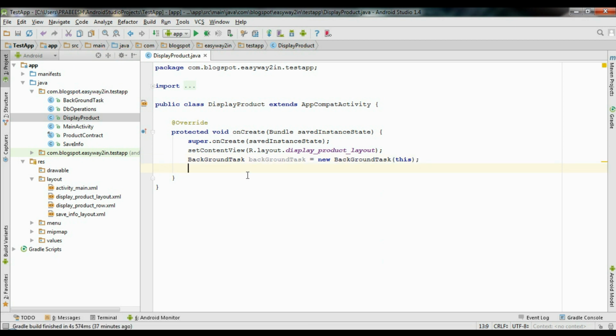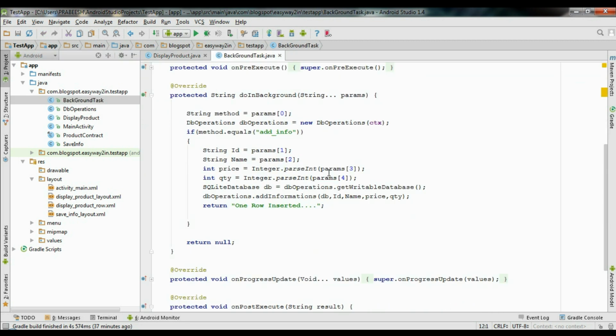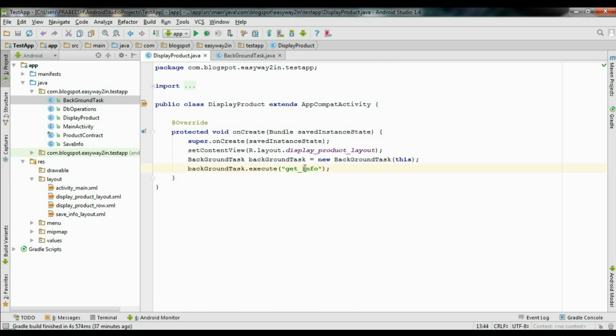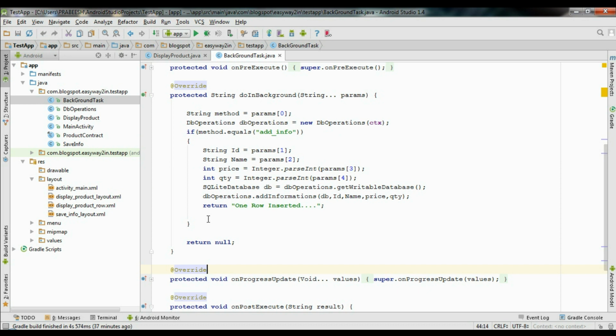Now we have to execute the async task. So backgroundTask.execute and pass a string from here, get_info. Now we have to do something in the BackgroundTask. So go to the BackgroundTask, and here is the data insertion operation. If the method name is add_info, that is data insertion. And if the method name is get_info, that is data retrieval.